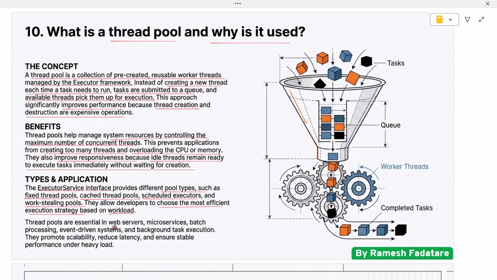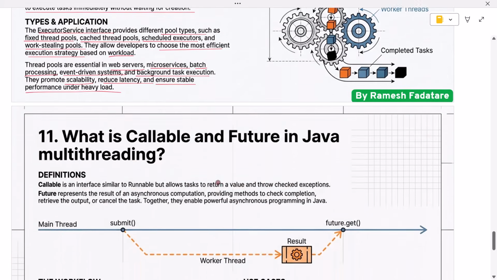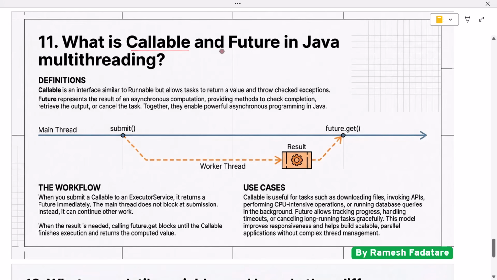Thread pools are essential in web servers, microservices, batch processing, event-driven systems, and background task execution. They promote scalability, reduce latency, and ensure stable performance under heavy load. Next, what is Callable and Future in Java multithreading?